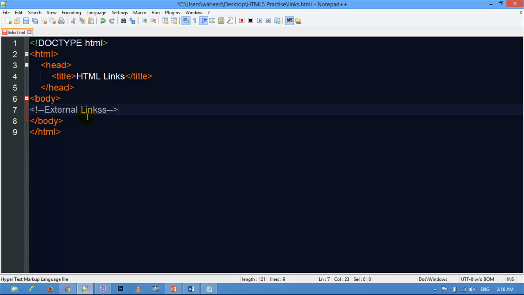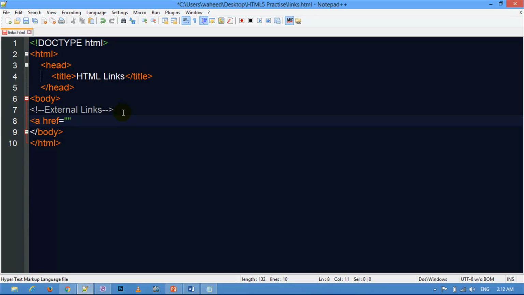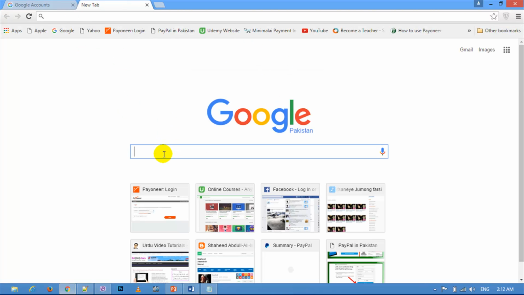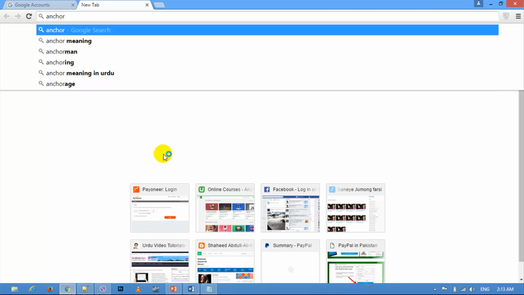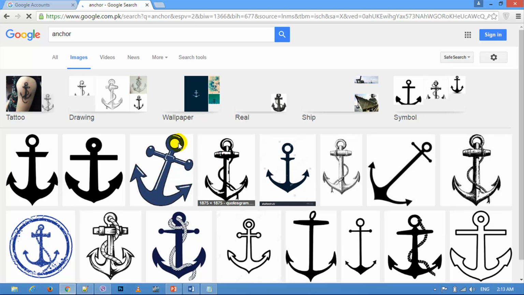So how can we create an external link? First you need to insert a, and href, an equal sign and double quotation marks, and just close. After that, close the a. So what is this a? A is called anchor. If you search on Google for anchor, or write anchor and search for images, now you can see this is called anchor.